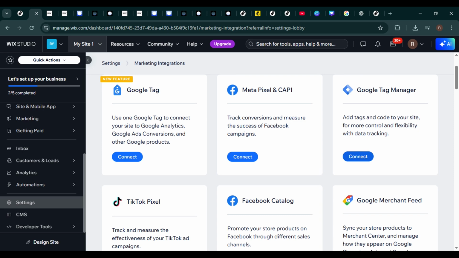To get this container ID, open a new browser tab and go to tagmanager.google.com. Log in with your Google account, select your account and container, and then copy the container ID from the top of the dashboard. Go back to Wix and paste that container ID into the required field. Once the ID is entered, confirm the connection.